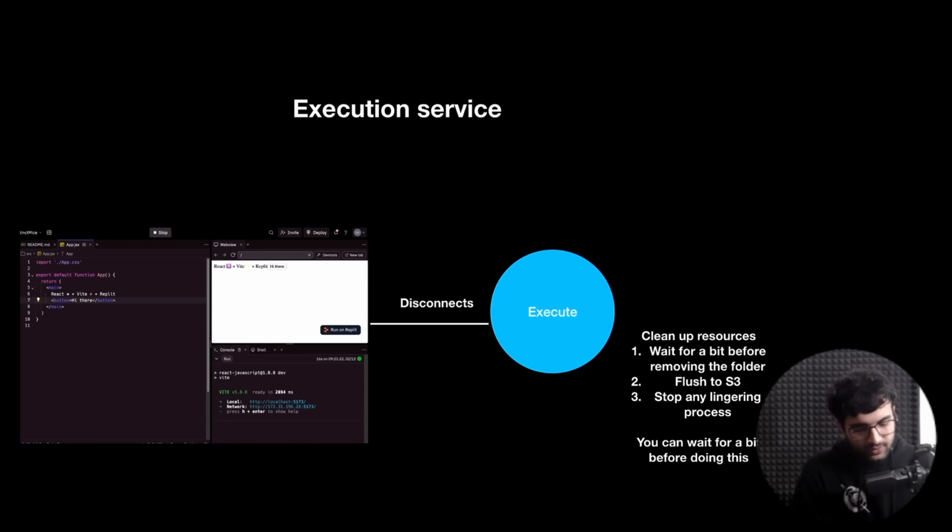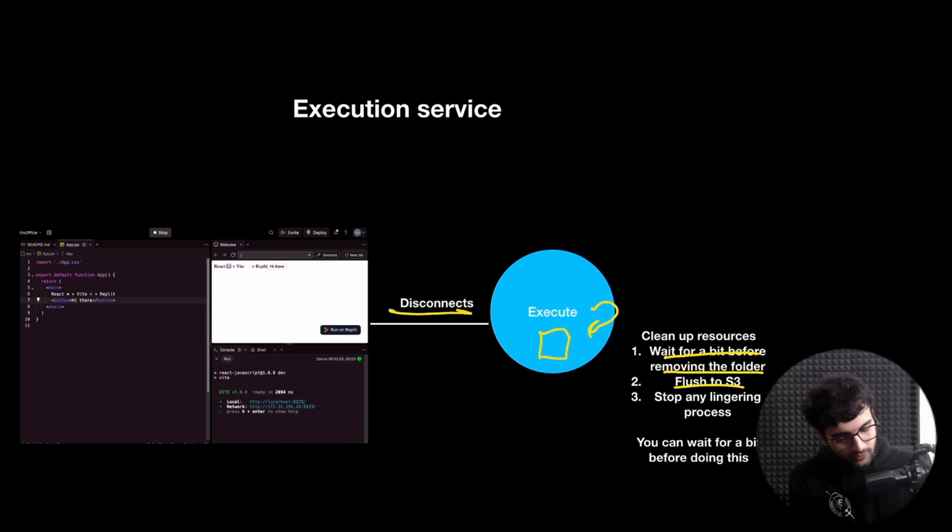And lastly, if the user ever disconnects, they close their REPL, you should just clean up resources here, which basically means wait for a bit before actually removing the folder. If I close the window right here, you shouldn't immediately remove this folder copy that you had locally. You should wait for a few more seconds, few more minutes. What if the user joins back? If they don't, then delete this from here.